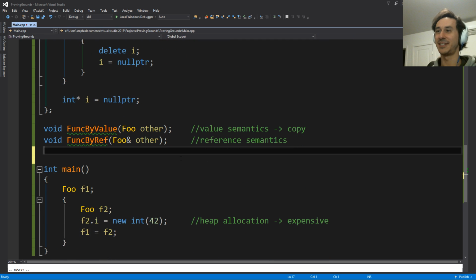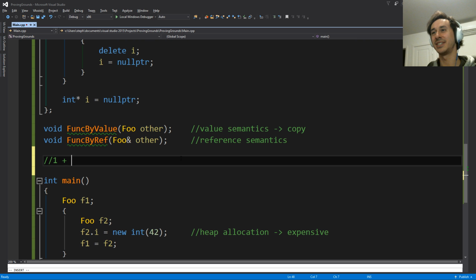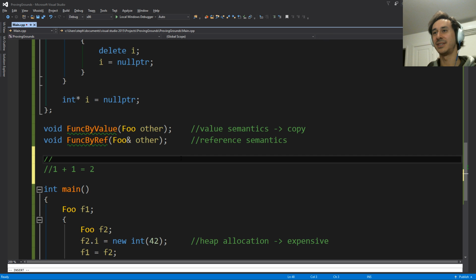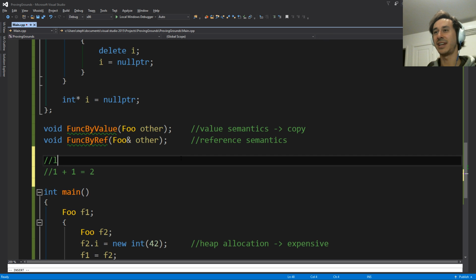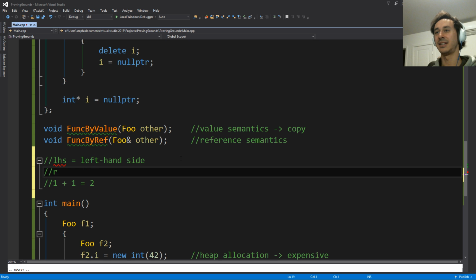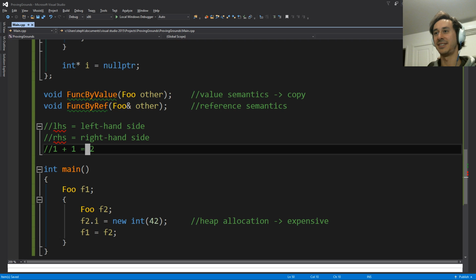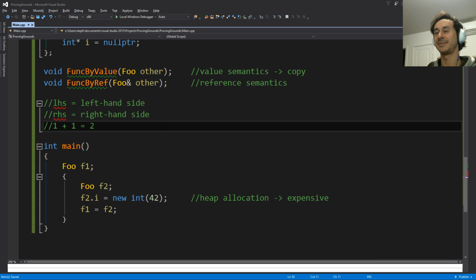So to explain R value reference, we just look at a simple math equation. So we have 1 plus 1 equals 2. And in this equation, in math, you often have these two notations, LHS, which stands for left-hand side, and RHS, which stands for right-hand side. And 1 plus 1 is the left-hand side, because it's on the left-hand side of this equal sign. And 2 is the right-hand side, because it's on the right of the equation.